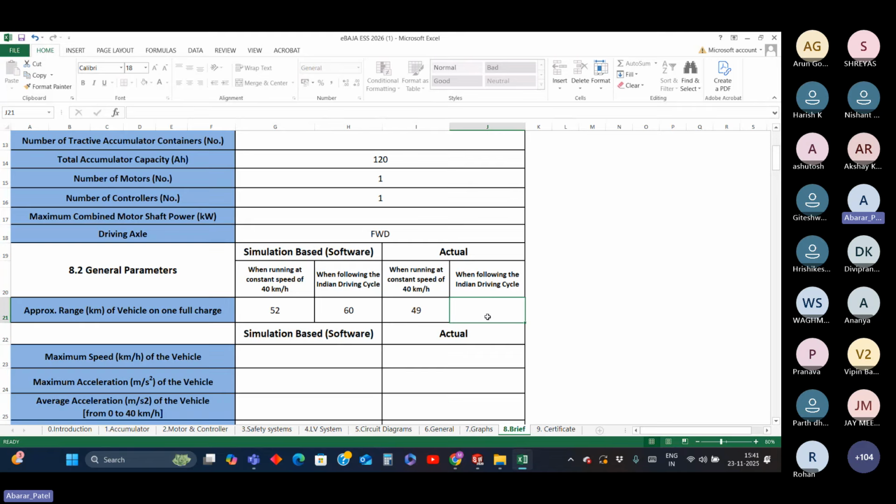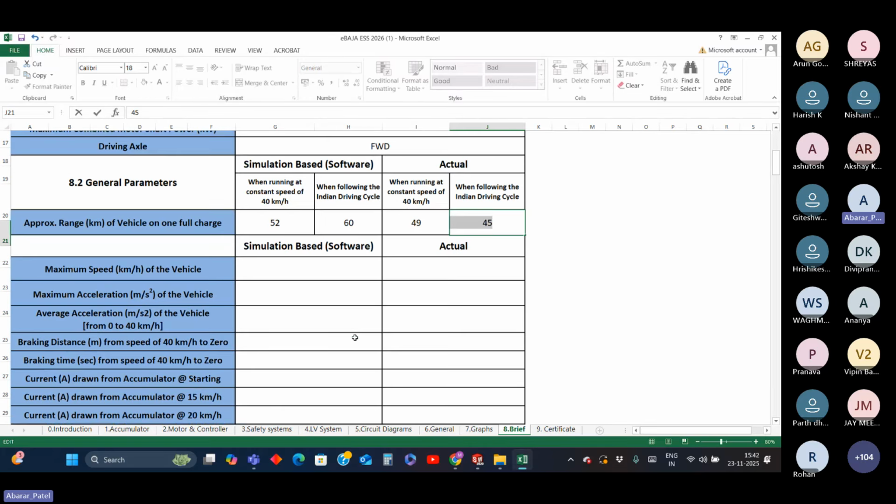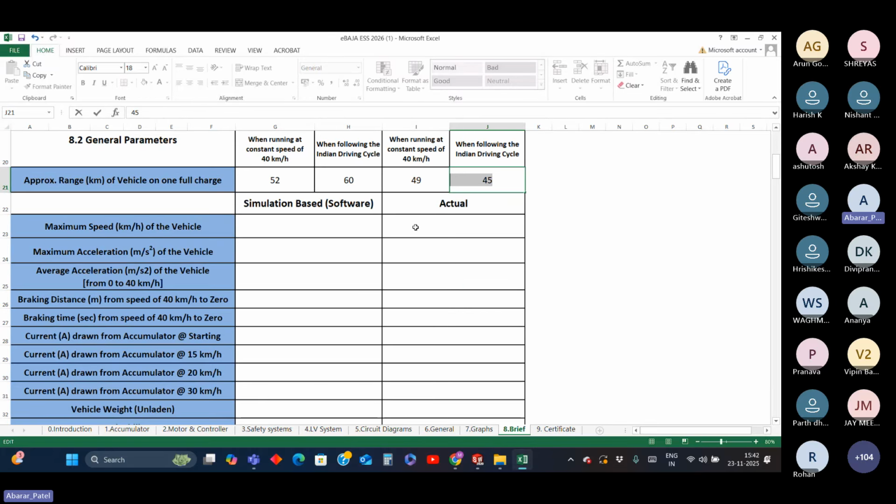So what you can do is drive your vehicle on an appropriate patch, which includes obstacles, a high speed patch, corners, and all those things. And then you can mention the range of your vehicle. Let's say in that scenario your range comes out to be around 45. So in an actual scenario, your range will be less compared to the simulation. So you need to mention all your details based on your actual and your simulation values.